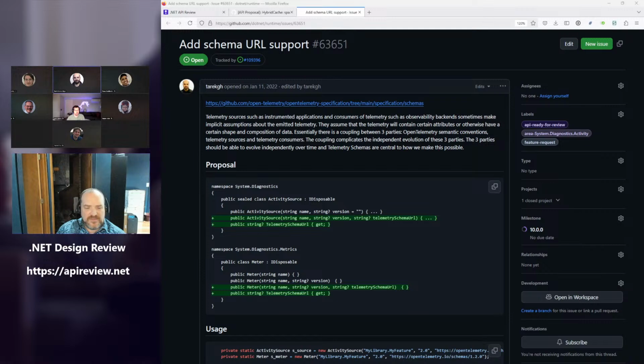This is part of the OpenTelemetry specification. This is why we need to support it, and also there are other parties waiting for this. They want to use it, and it will be good to support it, so we can enable this scenario for people waiting for it.